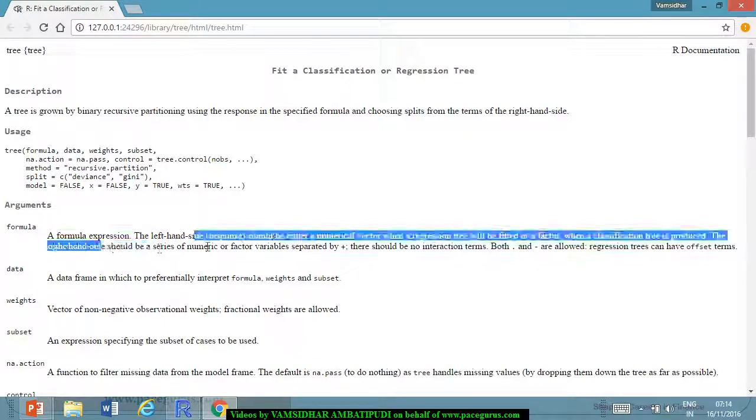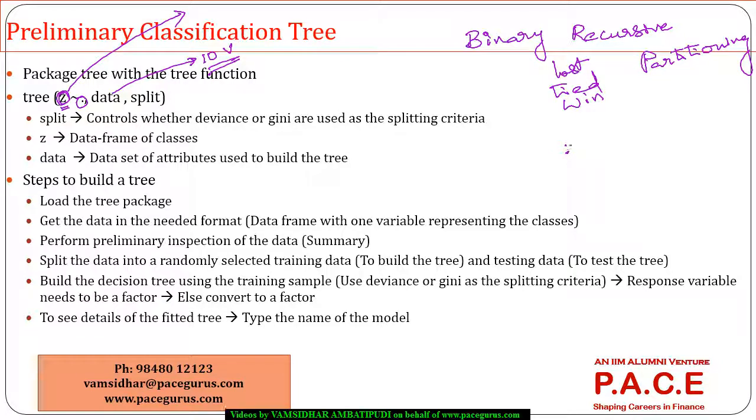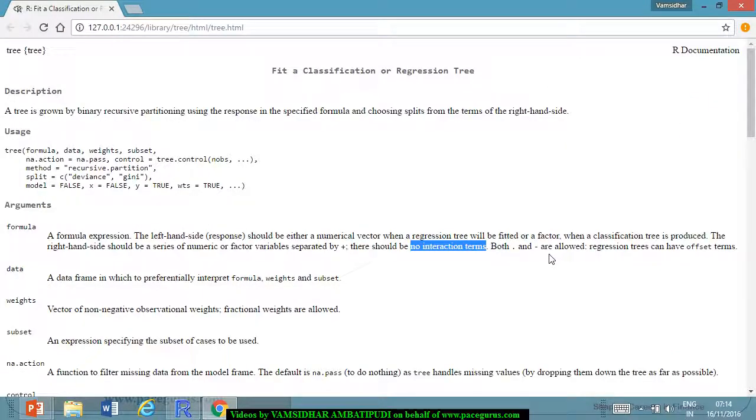And the right hand side should be a series of numeric or factor variables separated by plus. If I give 4 or 5 out of the 10, then I separate each one with a plus. No interaction terms: I can't use a colon, which is a kind of multiplication between two variables, or a star. I can only use a plus between them, saying they are all independent of each other. And dot is allowed, which means you can take all the variables as your explanatory variables.